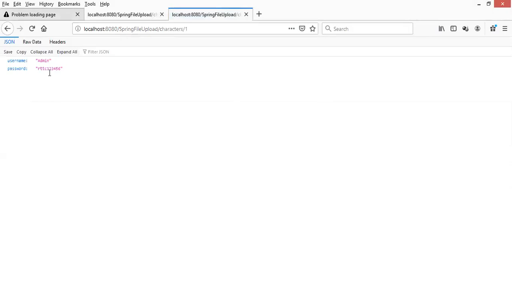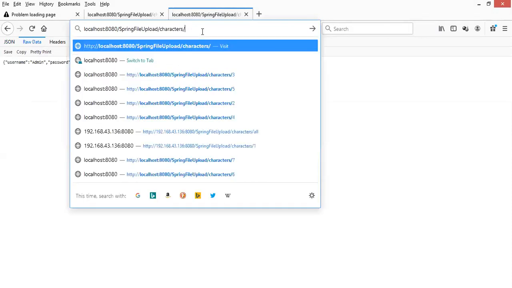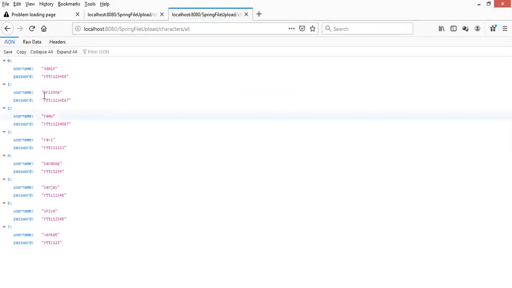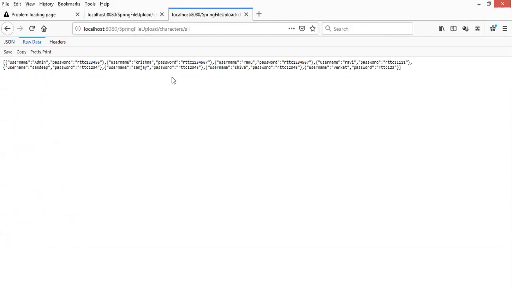Now it is coming. So this is the JSON data. All of you might be recollecting yesterday's class. So this is the JSON we got. See, I have added some more rows also: Admin, Krishna, Ramu, Ravi, Sandeep, Sanjay, Shiva, and Venkat. So this is the data which is there on the server.